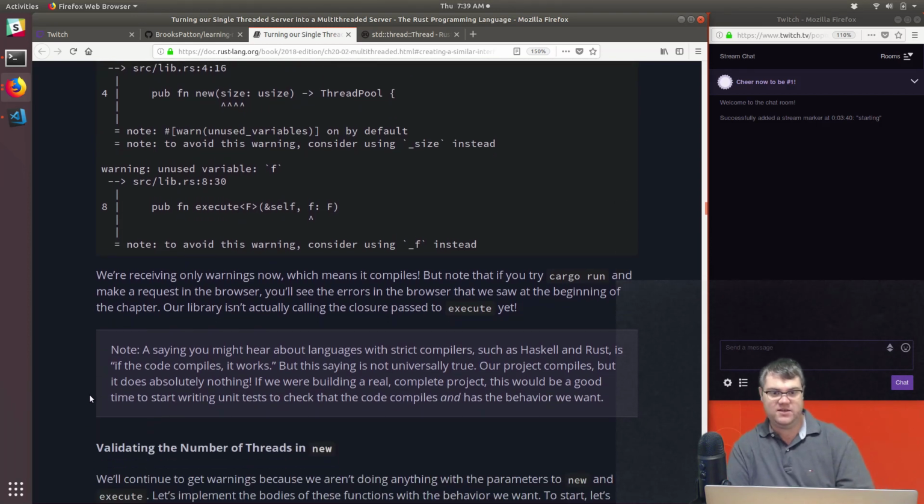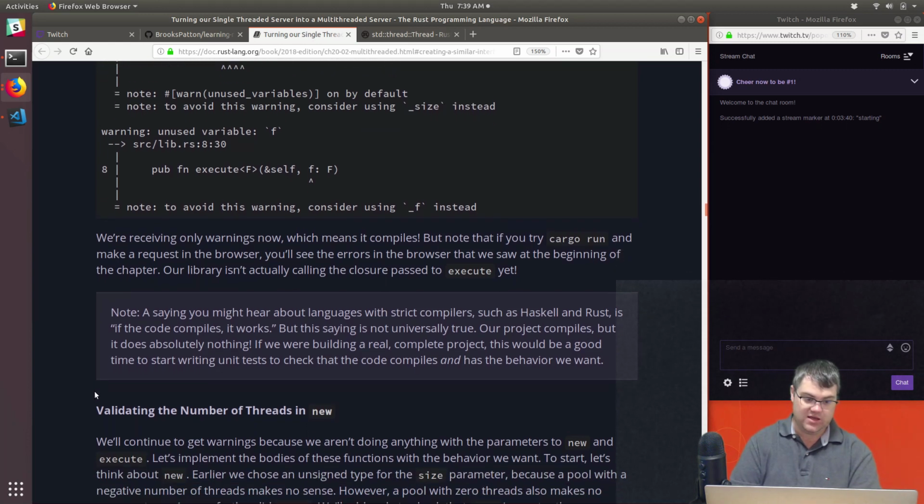Note, a saying you might hear about languages with strict compilers such as Haskell and Rust is if the code compiles, it works. But this saying is not universally true. Our project compiles, but it does absolutely nothing. If we were building a real, complete project, this would be a good time to start writing unit tests to check that the code compiles and has the behavior we want.